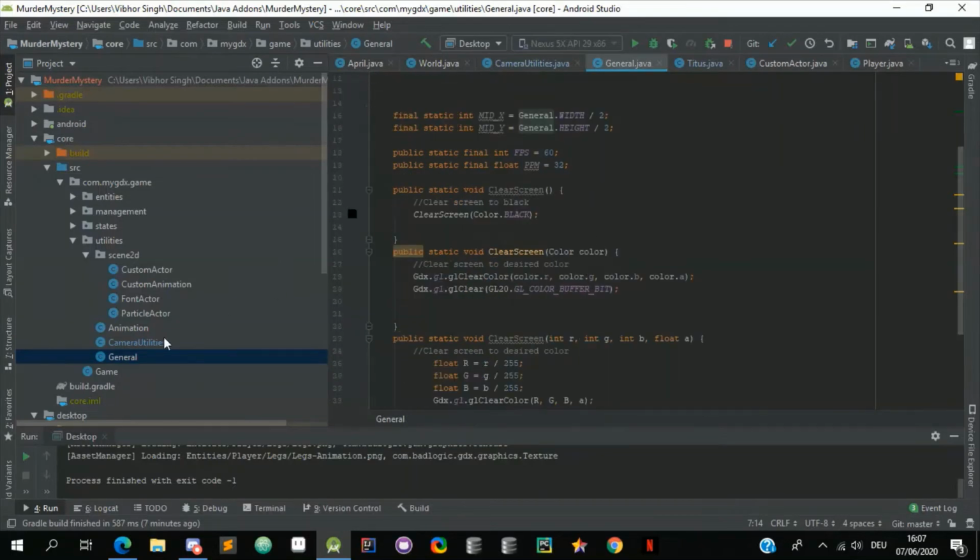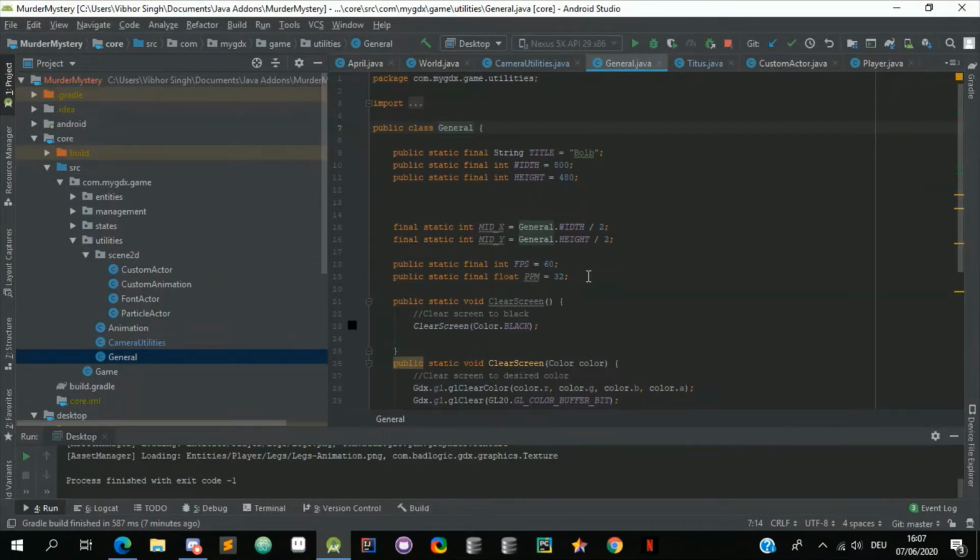We have just another general class here for some metadata that we wanted to keep.